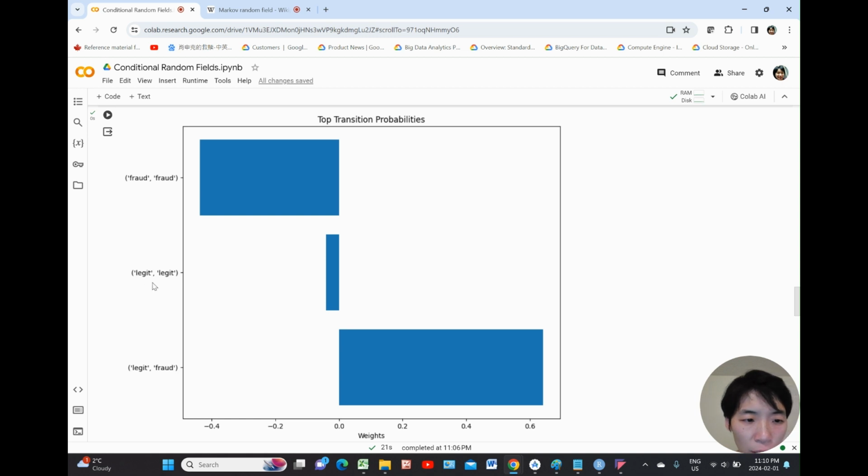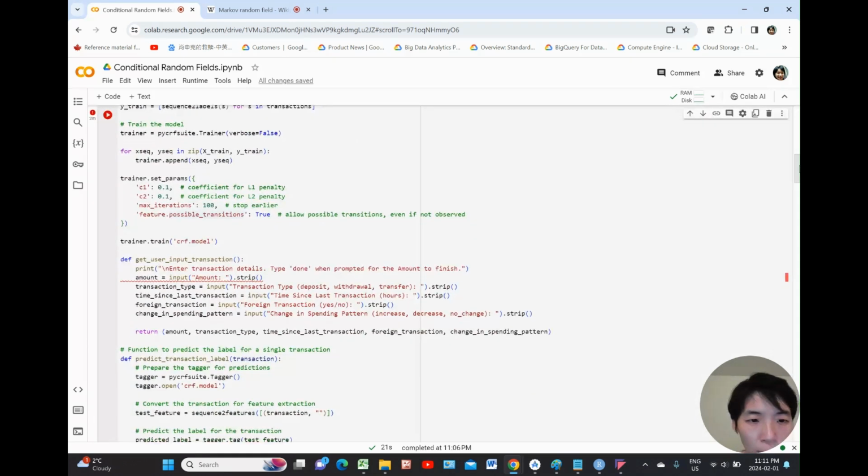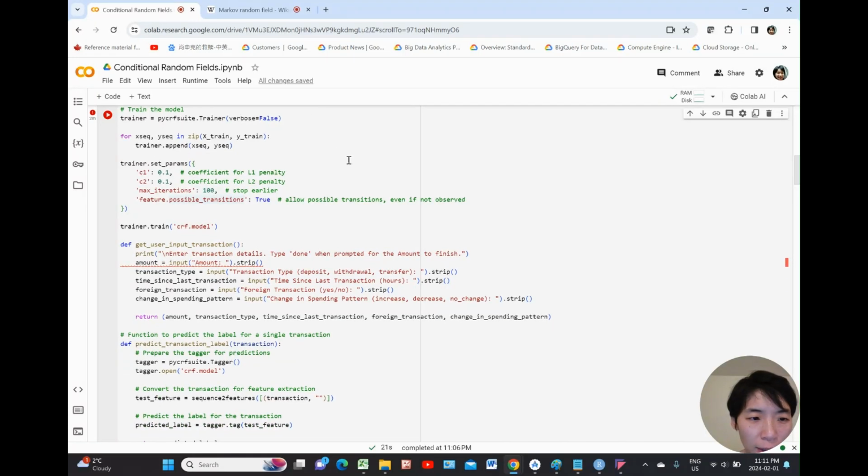And the legitimate transactions being followed by a legitimate transaction is having a probability that looks like this. And we can see that the majority of the cases are legitimate transactions followed by a fraudulent transaction. And maybe that is a tactic for anyone who is looking to compromise the system. So once we have the parameters set, we could train our model and save it as this file so that we could use it downstream.